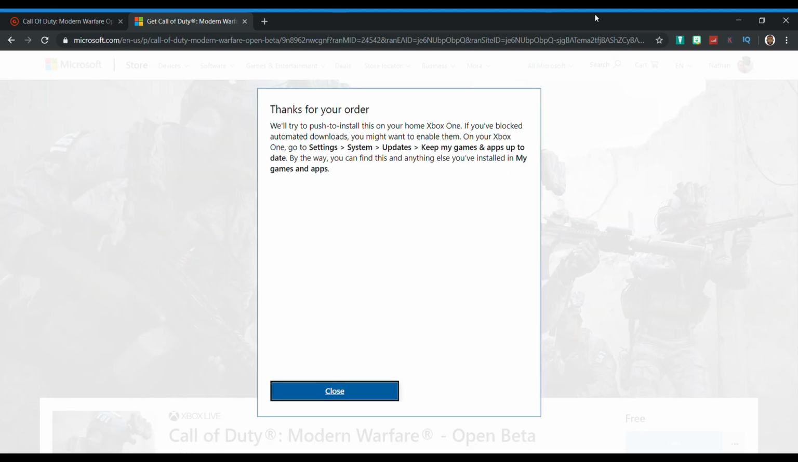Alright, so once you have logged in, you'll be immediately prompted. It'll just say thank you for your order, and then it'll say close, and then it'll also ask you to check these settings here on your Xbox. Mine was already enabled. I think it's enabled by default, so you should be fine, but just in case, I'm going to show you how to check that on your Xbox real quick.